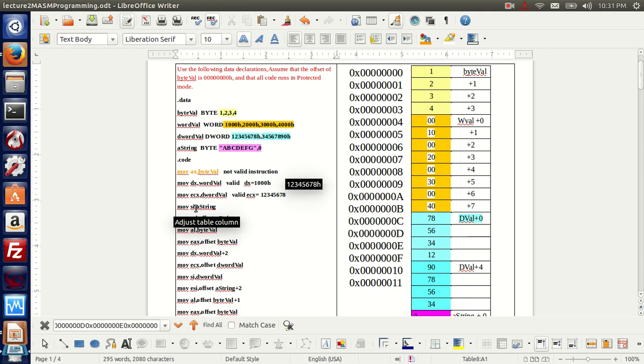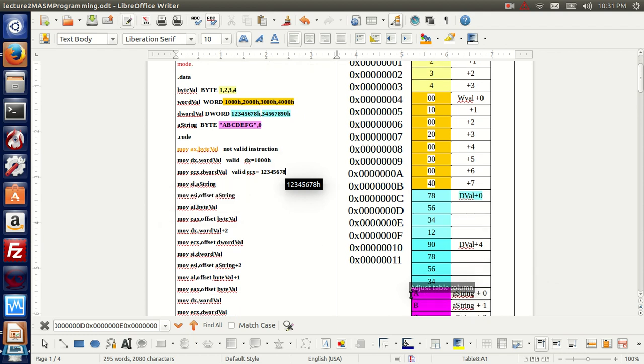Now I'm gonna move a string, which is gonna be actually this one, a string to SI. Is this valid? Could it? Not valid. Why? I'm moving a character into SI, which is ESI extended, which is, can we break SI to 2? Or if we can break it, I can move 1 byte to 2 bytes. Not valid. So let's mark it as not valid. Didn't use the red, I used this color.